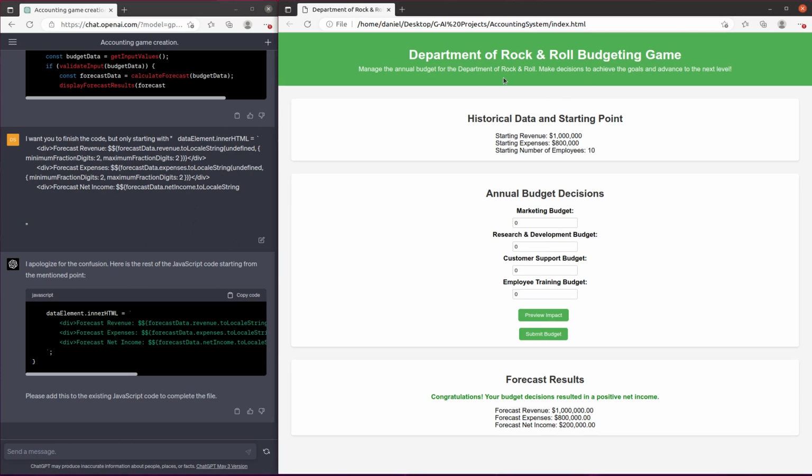So this is the current version of the game. It's called the Department of Rock and Roll budgeting game. You have to manage the annual budget for the Department of Rock and Roll, make decisions to achieve the goals, and advance to the next level. Now, there's no levels other than this basic level, and there's not really much of a game, and the math does not make much sense.